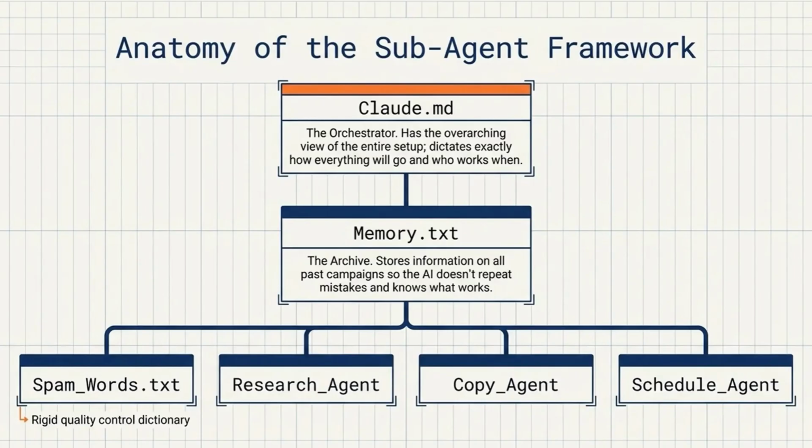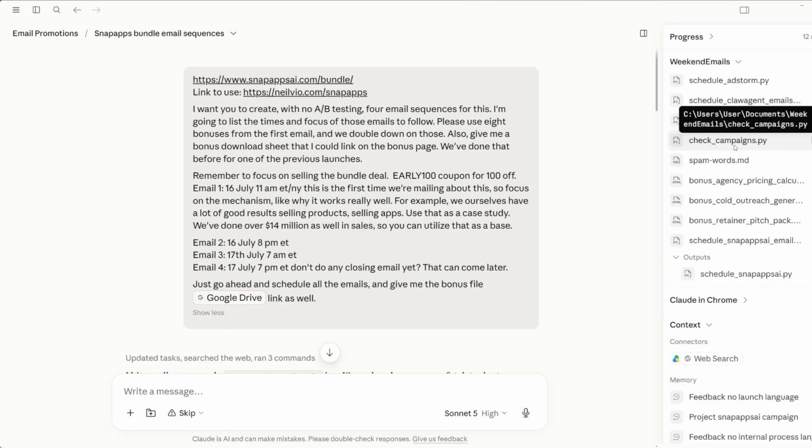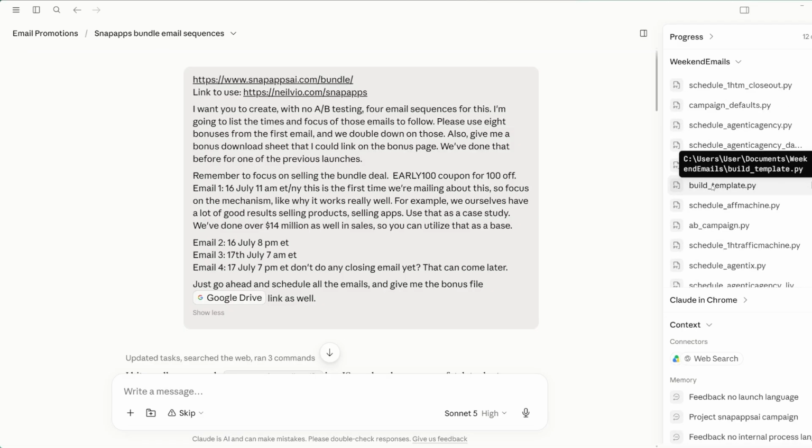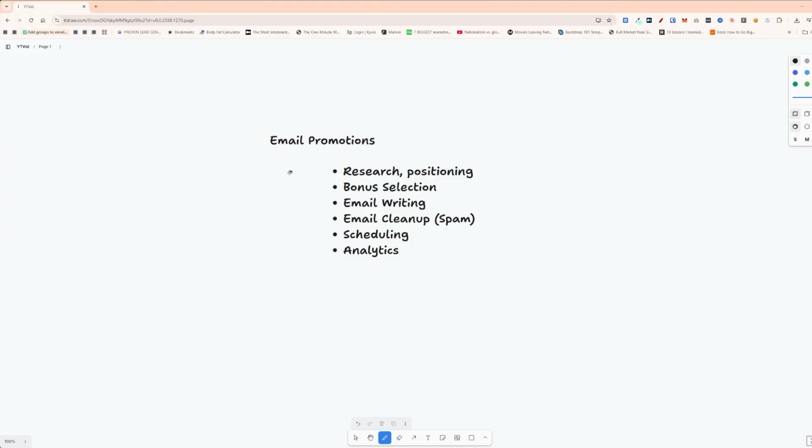Then we've got very specific files that basically do specific things. So we've got a spam words file that can be checked against to make sure the emails don't have spam words. We've got actual agents that do the checking of the campaign. We've got agents that report back on how a particular campaign went. We've got agents that actually build an email campaign so it could then be put into the autoresponder. In any case, what you end up doing is you end up creating multiple agents that Claude can use.